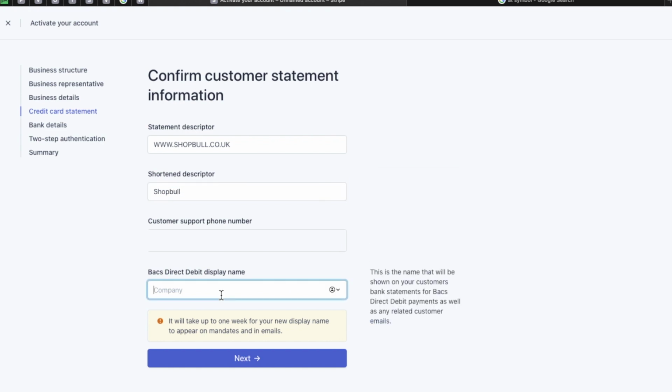Now you can change your customer support phone number. In our case, we're going to leave it the same. These are things that you can change later on. And then you want a BACS direct debit display name. This should be short and sweet, a lot like your shortened descriptor.